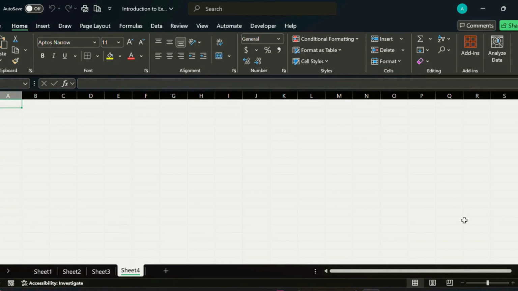So this was some of the basics you should know about Excel before starting and not directly jump on formulas like many beginners do.